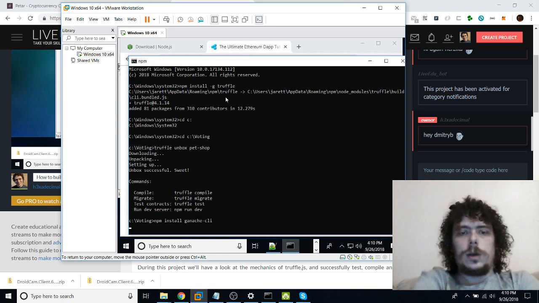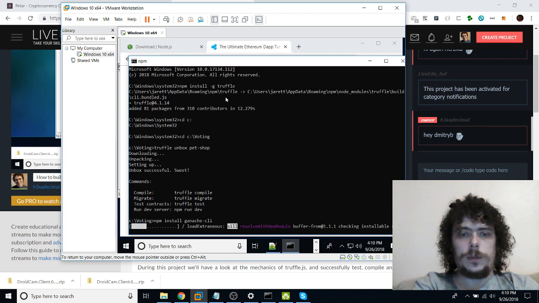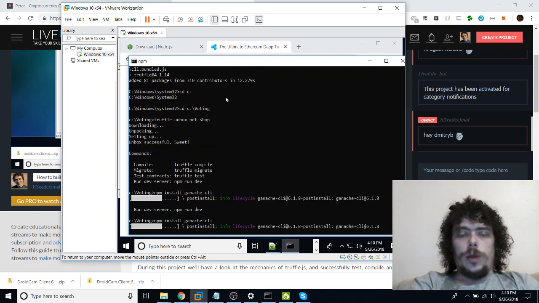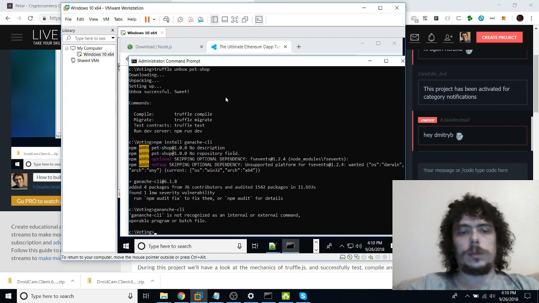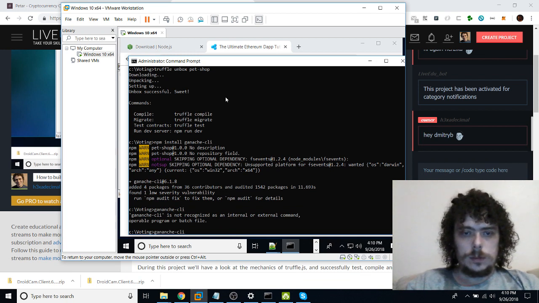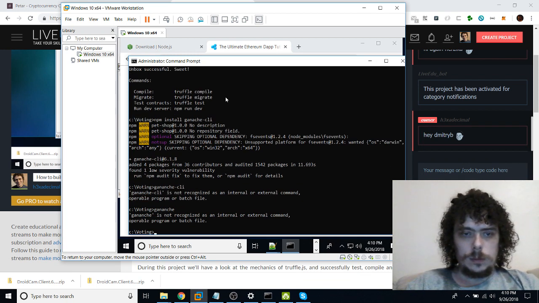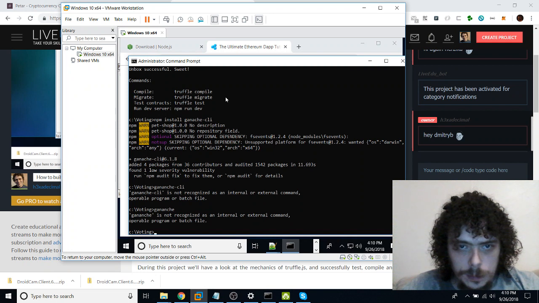Again, we'll use Ganache or Ganache CLI in order to run a testnet privately, so that we can deploy our contracts with much more ease than we were trying to with Rinkeby. What am I breaking here?